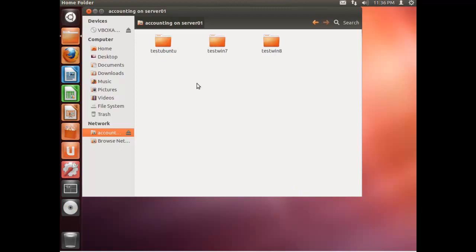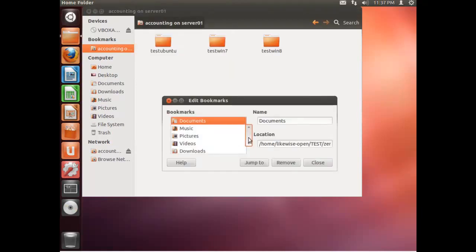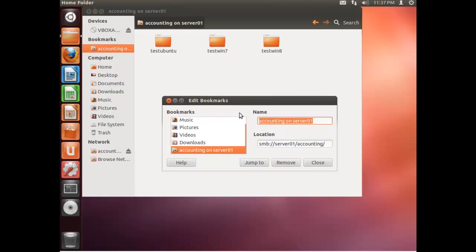Now, say for instance, you want to map this out as a particular drive. It's very simple in Windows. Here in Linux, it's a little bit different. What we can do is go into Bookmarks and add a bookmark. Then go into Edit Bookmarks and browse down to where that bookmark was, and you can change it to, say, the Z drive.